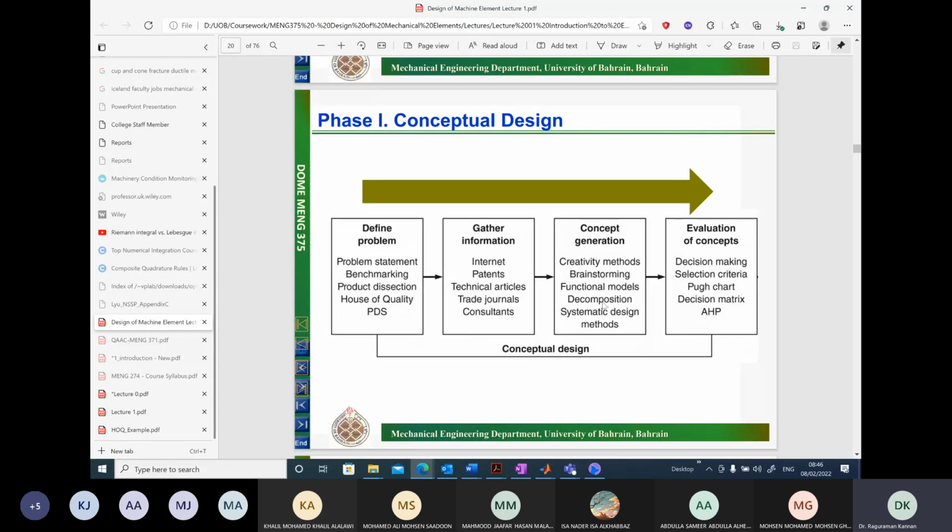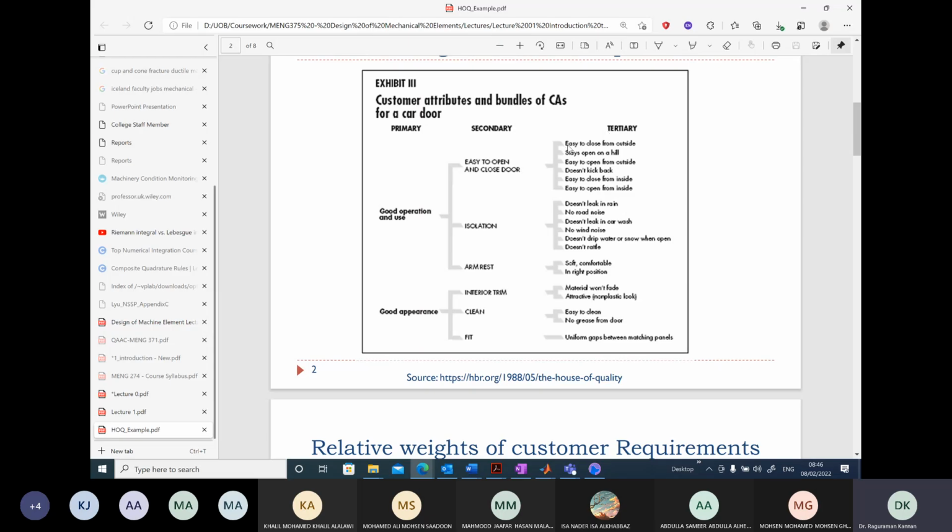So through this we will come up with several solutions, maybe not just 5 or 10 different designs. By combination of designs, you may come up with 25-30 different designs. Okay, and it is very easy. For example, if you take easy to close from outside, when we take this particular function, each person can come up with one or two design concepts based upon physical principles, how to achieve this particular function.